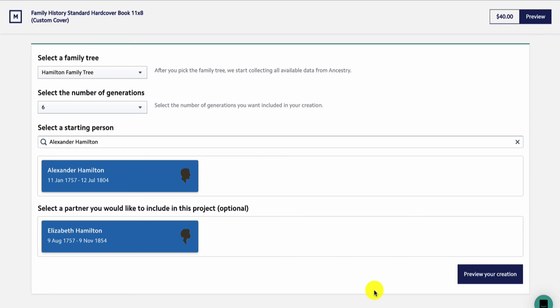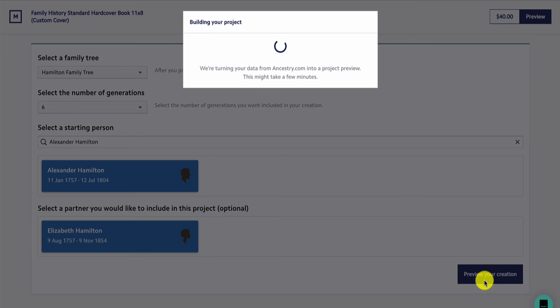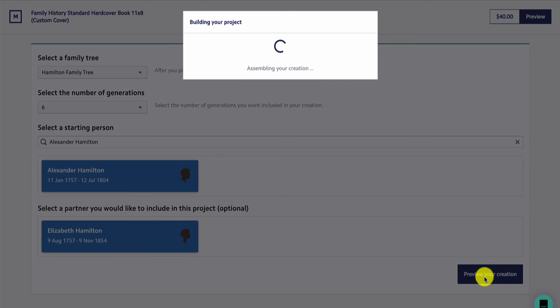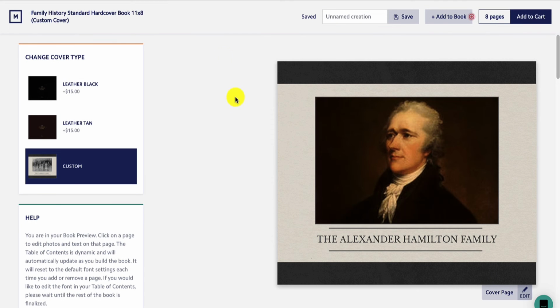To see your book, select Preview Your Creation in the lower right-hand corner. You will then see a box pop up that reads, Building Your Project. When complete, all available information will be added to your book for you to view and edit.